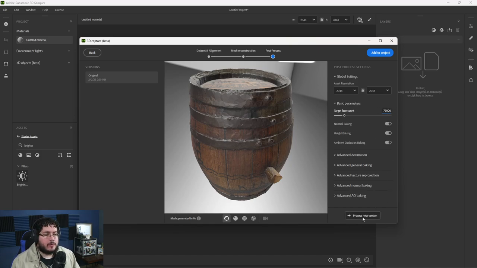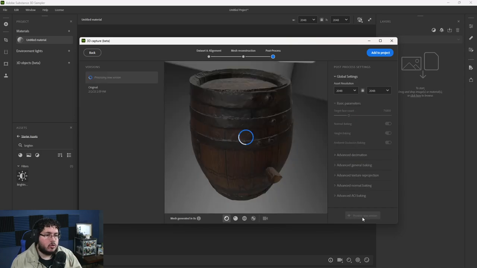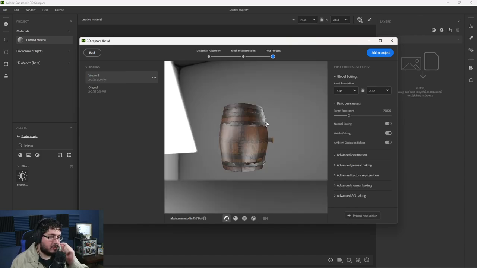Let's try 75,000 faces. I'm not going to move any of the options here, but you're welcome to explore them. There are a couple of little tweaks you can do, but usually by default you're going to get a really nice result. Again, I'm just doing a new process version here with 75,000 polygons. It's pretty much like decimation inside of ZBrush, so you can get a specific target count.